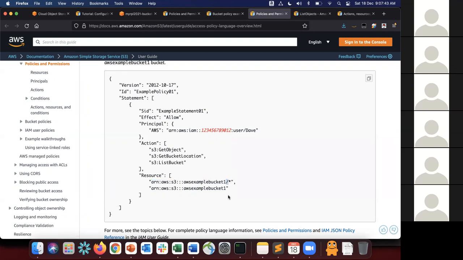In S3, you can granularly control the bucket itself, or you can also control the contents of the bucket. So you'll have to use both. Otherwise, if you only specify the bucket name, you will still not be able to access the contents of the bucket. That's the way it works. So always remember to use these two when you deal with S3 buckets.